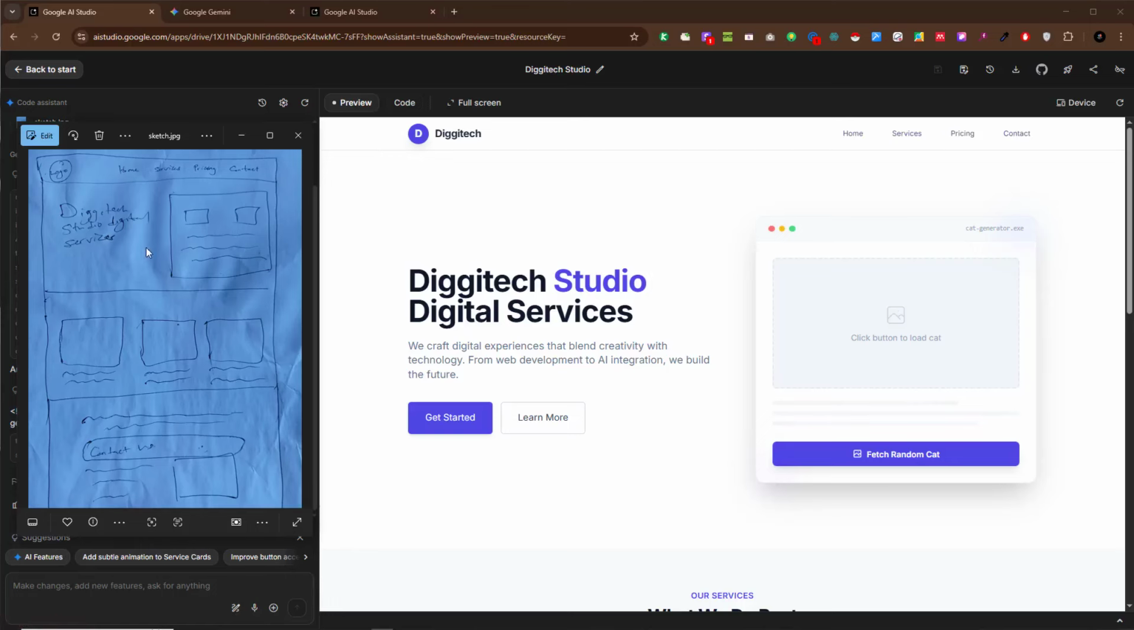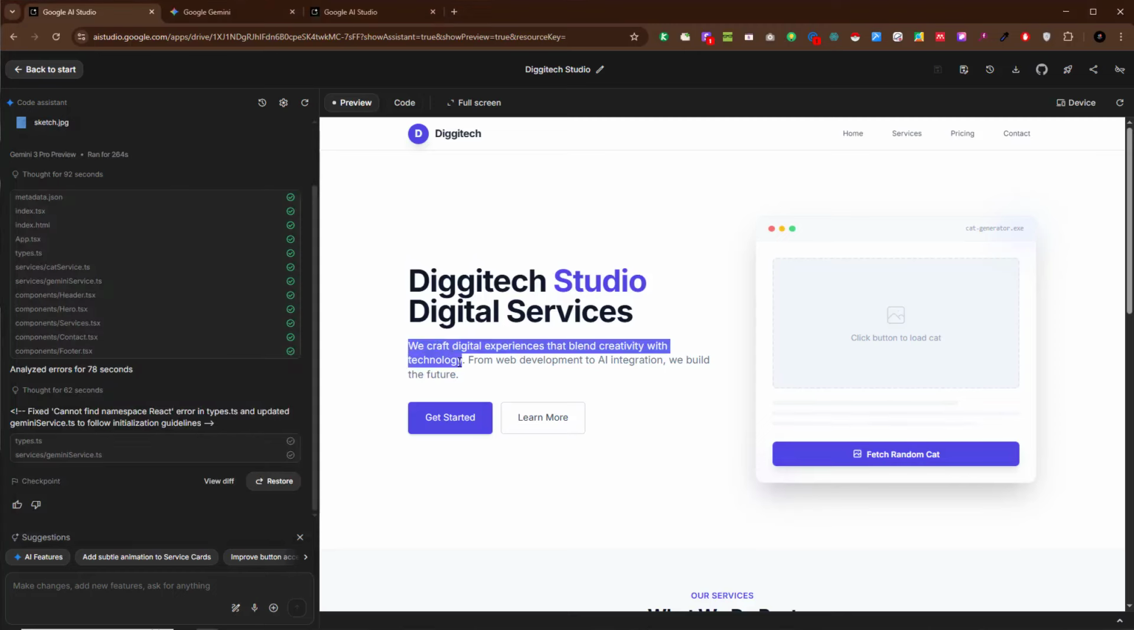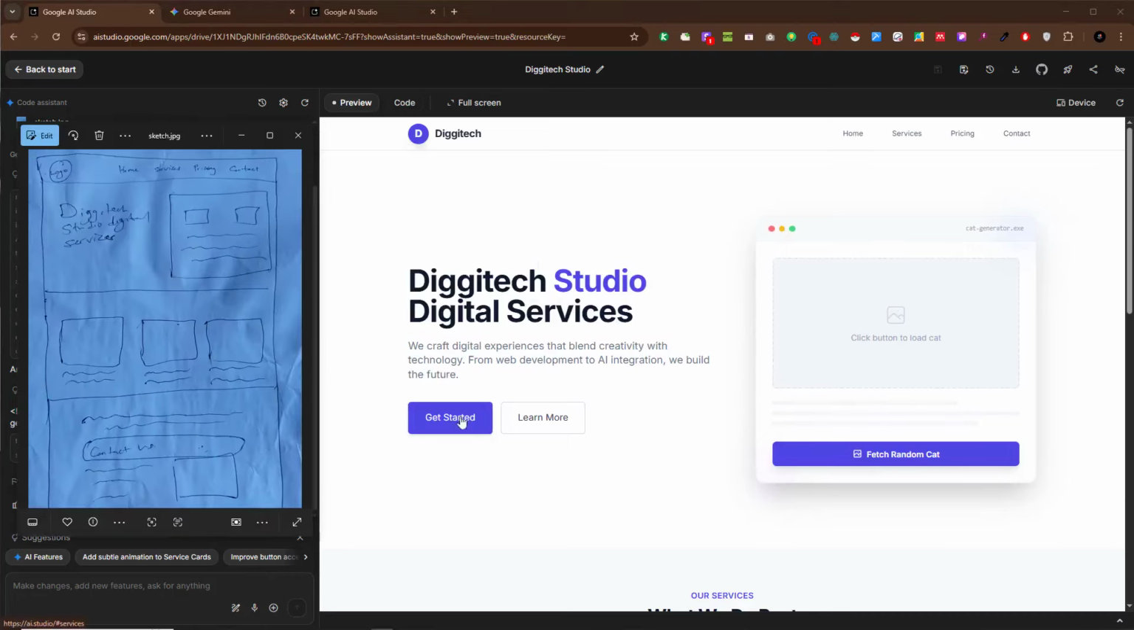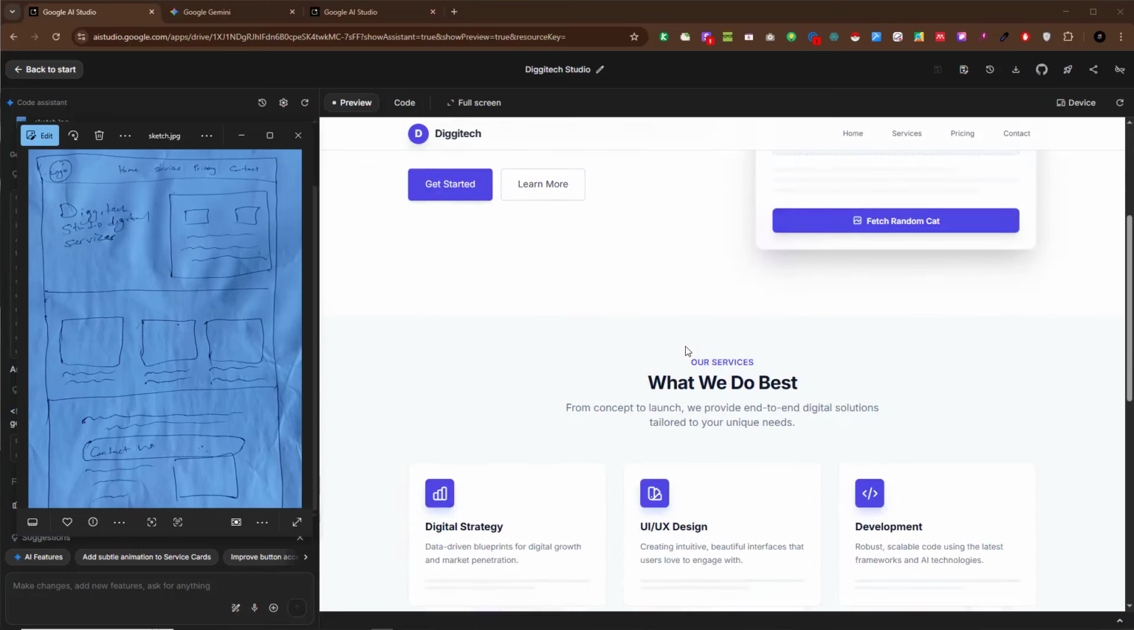That is so perfect. You can see this Digitech Studio Digital Services, Digitech Studio Data Services. It also gave us the description. You can see it gave us a CTA button, even though I did not put it, right. So look at this, the image, which is click button to load cards. You can see fetch random cards. That means you can even integrate this with the API.